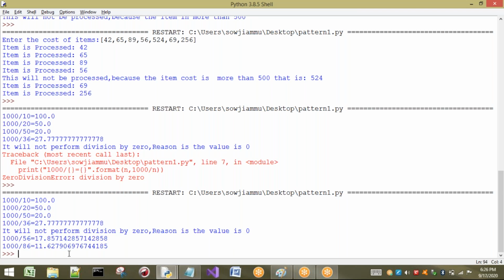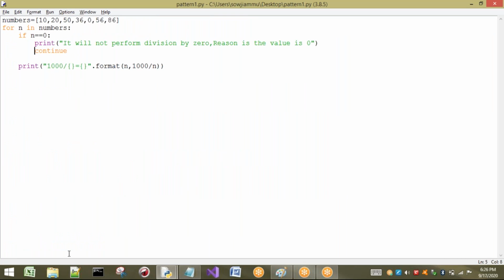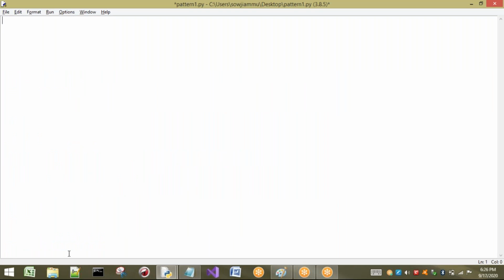What about continue? If we want to skip any particular iteration, then I have to use continue. So I will take a small example so that you will get more clarity. Just a small example. I just want to print odd numbers, so I will take range of 10.